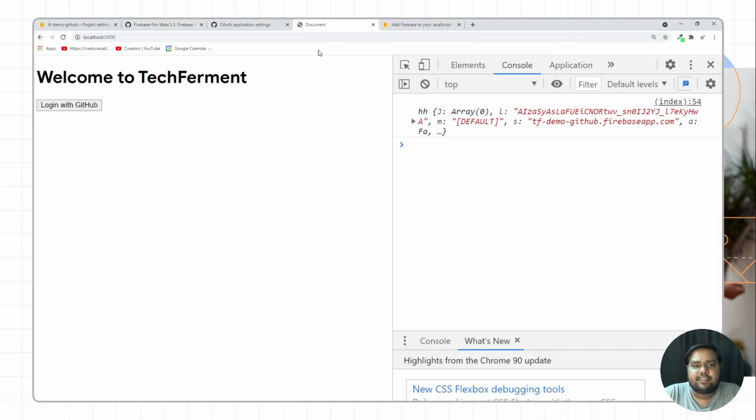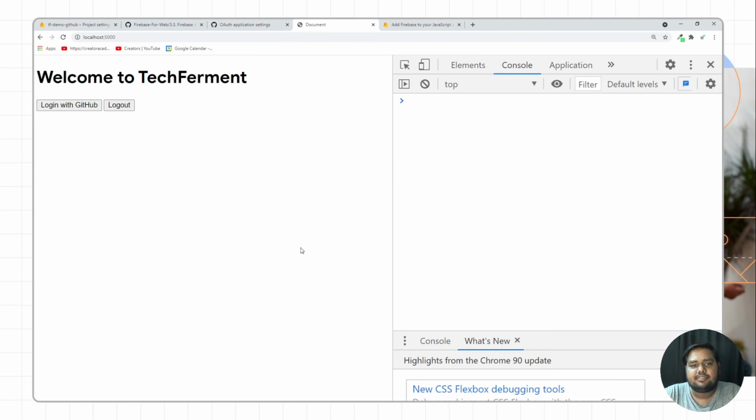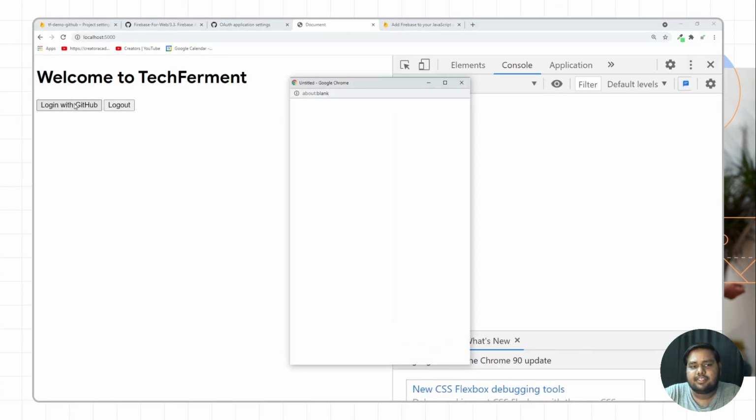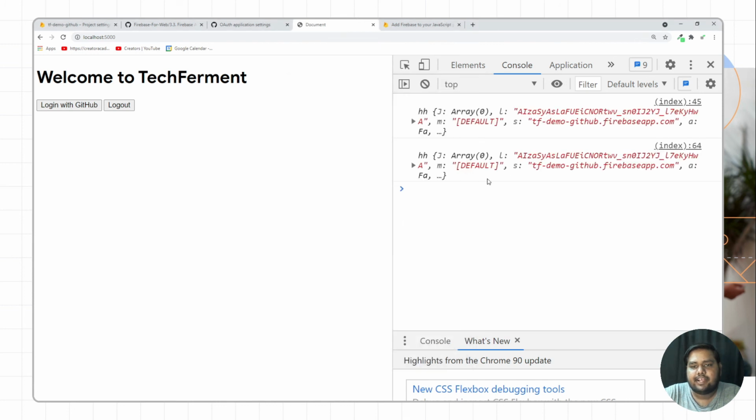I'll reload the page. I've already logged in, because we are getting the data. When I click on the logout button, the user is logged out. I'll reload the page, and I'm not getting the details again, because the user is logged out. I'll click on login with GitHub account, and then there will be a pop-up window, and then we can get the details.